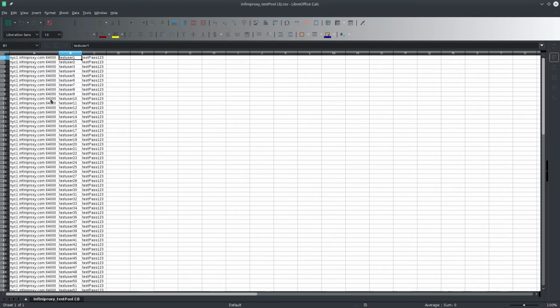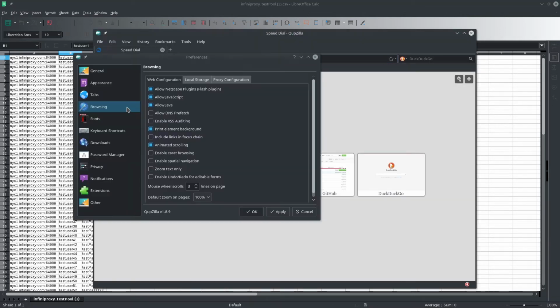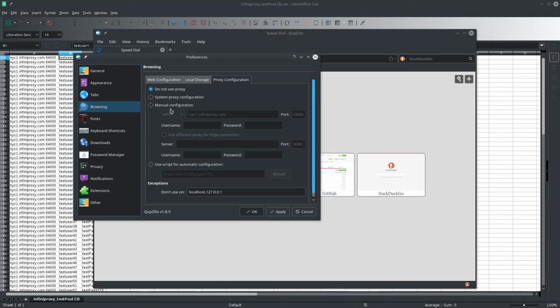Let's try one out. Notice that each username is the username prefix you chose, followed by a number. Each one of these usernames corresponds to an outbound IPv6 address. Now I'm going to go ahead and use one of these proxies in a browser just as a test. I'll input testuser30, and since this is a pool of 100 proxies, that number could have been anything from 1 to 100.